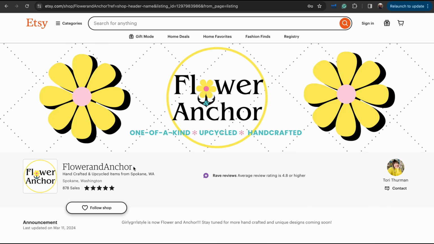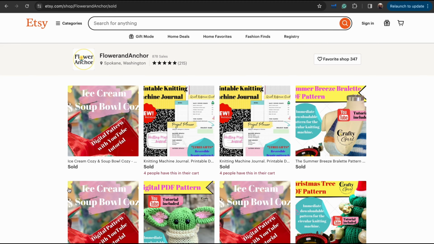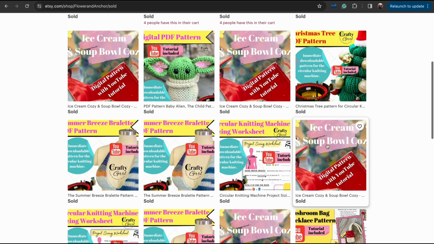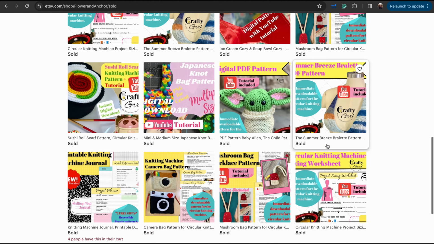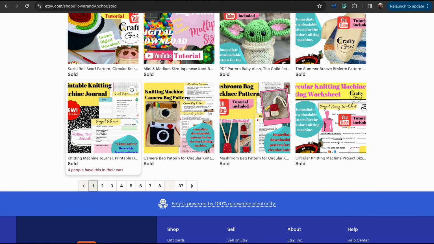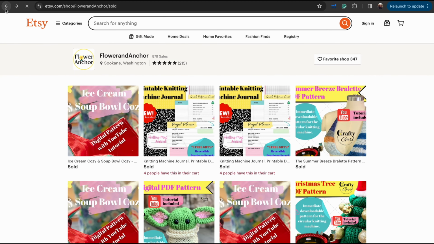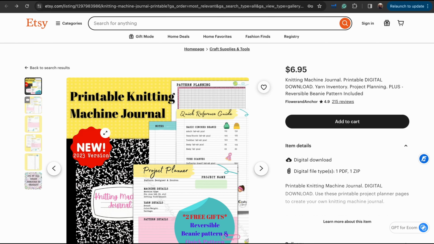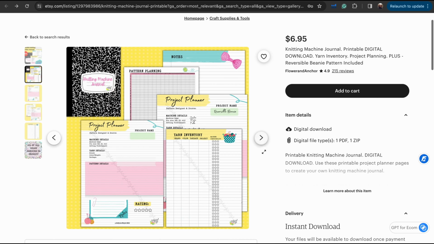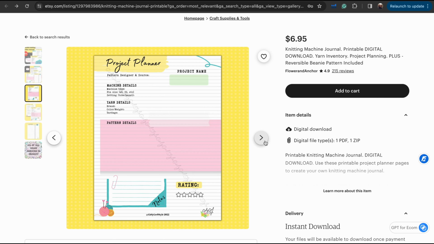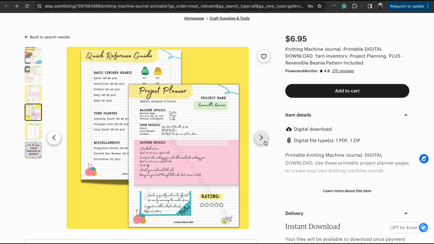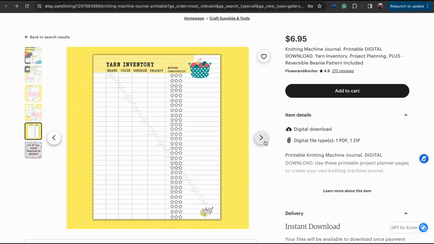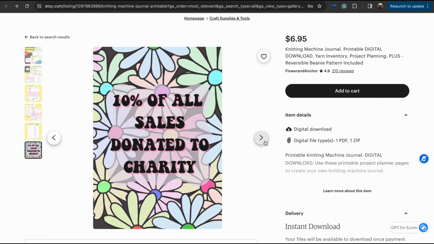And the first thing I do when I pull up a shop is I like to click on the number of sales in the shop. This feature isn't always turned on, but when it is, I like to see if this product's selling, and if so, how many times it's selling. This gives you an idea of the market and if it's going to be popular. Then I go back to the listing, scroll through to look at each of the images to see how they formatted it and to give me some inspiration for the inside of my digital product.